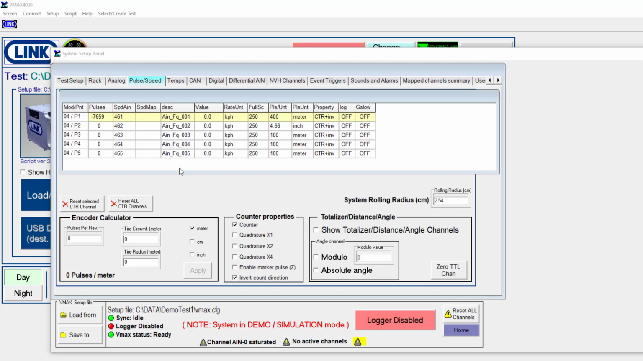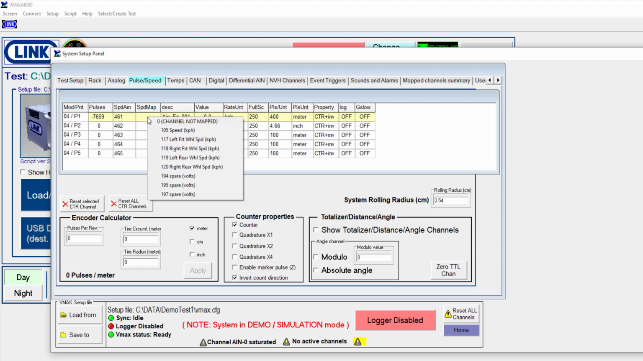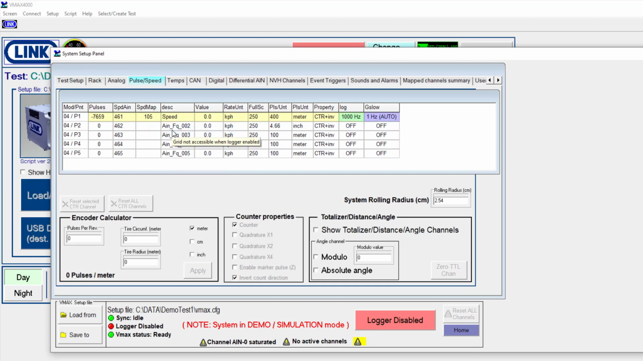So for my first channel, I'm going to set this up. A traditional sensor for us to use in this case would be a GPS speed sensor. So I'm going to start by selecting a speed channel that I would like to map to. This is not required, but is highly encouraged. I'm going to select channel 105 as speed, which is what we use for calculating stopping distance measurements, for example.